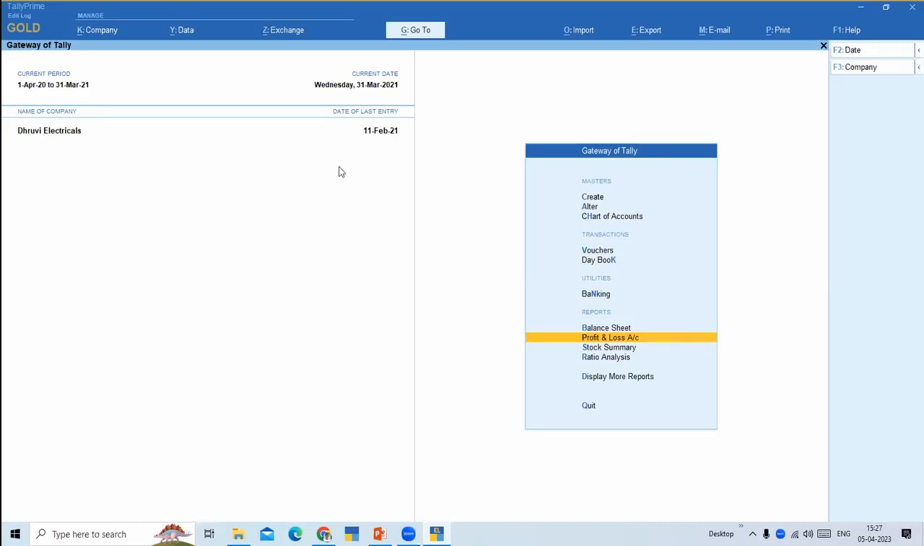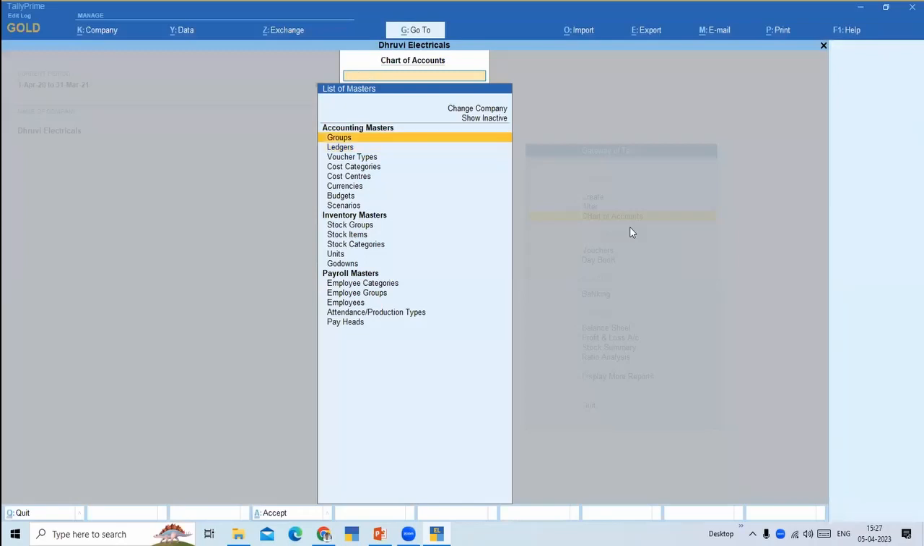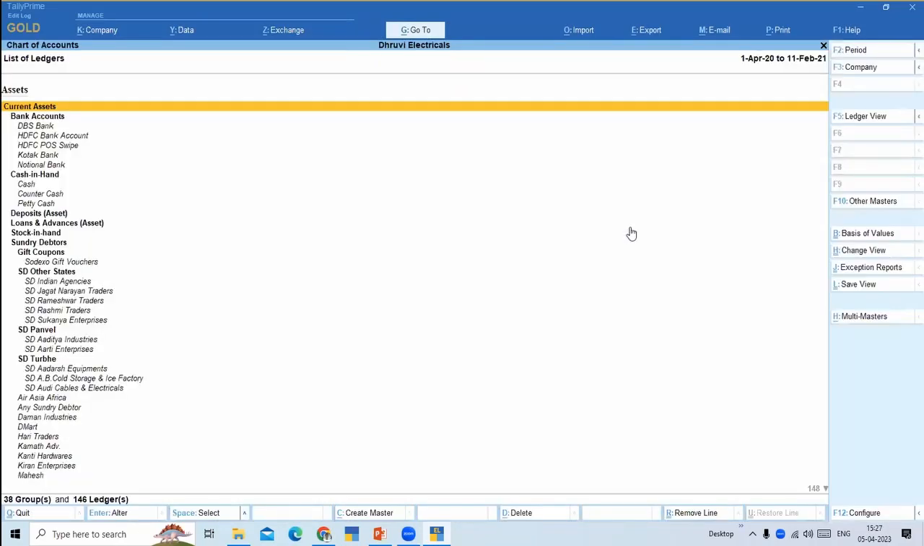Yes, Shrikant bhai. Yes, Krishan Lakhudia ji. Both are right. In the statistics also we get it, but more importantly, we get it in the chart of accounts. So we select the chart of accounts, ledgers. Now this is the list of all the masters.